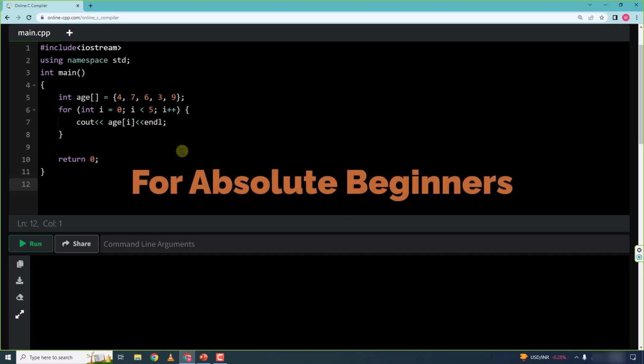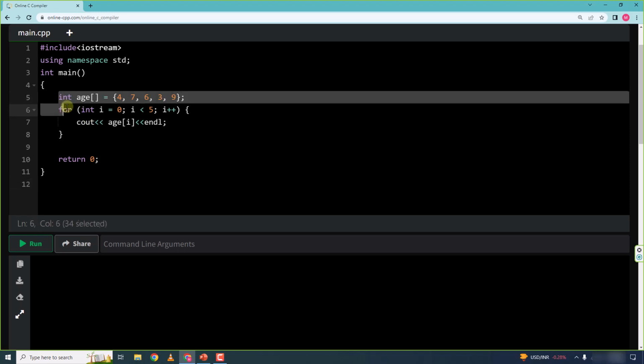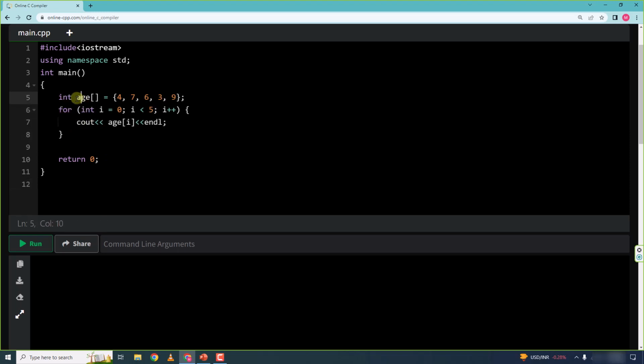Hello and welcome. In this video, we will learn about 2D arrays or two-dimensional arrays. Now here I have written a block of code. This is an array of ages and this array contains 1, 2, 3, 4, 5 elements and each of the elements is a single value. Correct? 4 is a single value, it is an element.